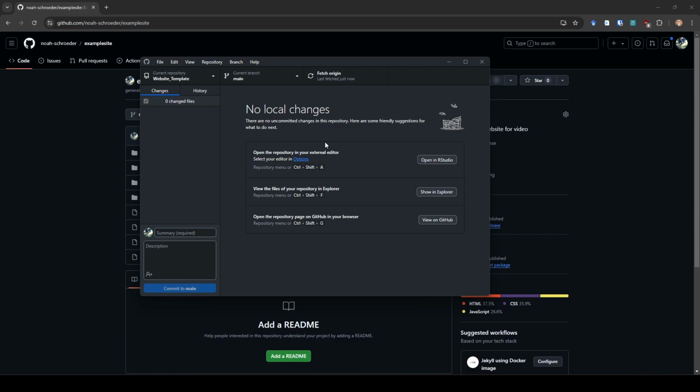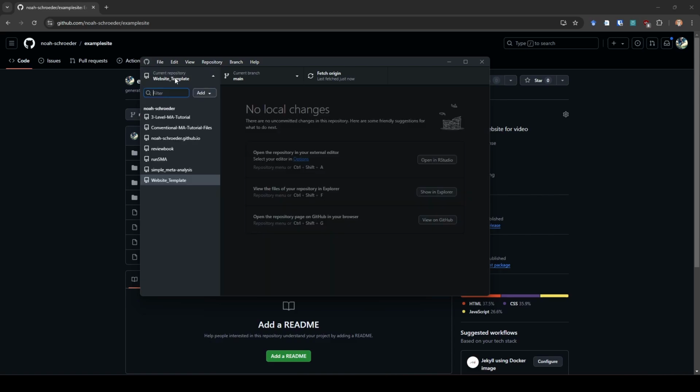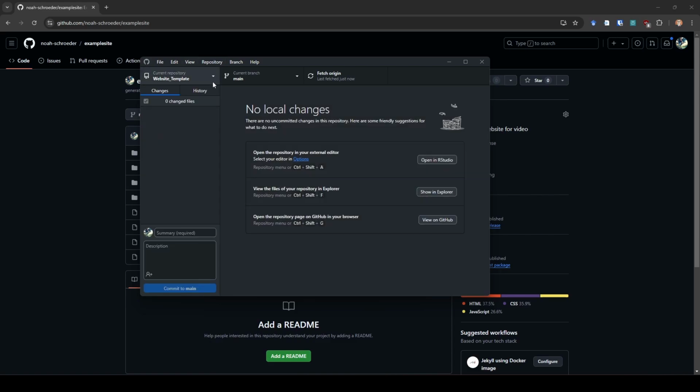And you're going to end up at a page that I think looks somewhat like this. It might look a little bit different, but the important thing is where it says current repository, you're probably not going to have anything there quite yet because you don't have anything actually synced to your computer yet.